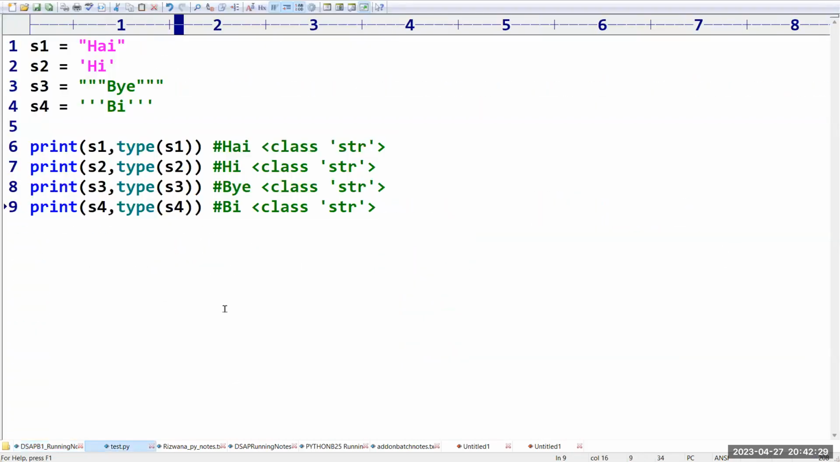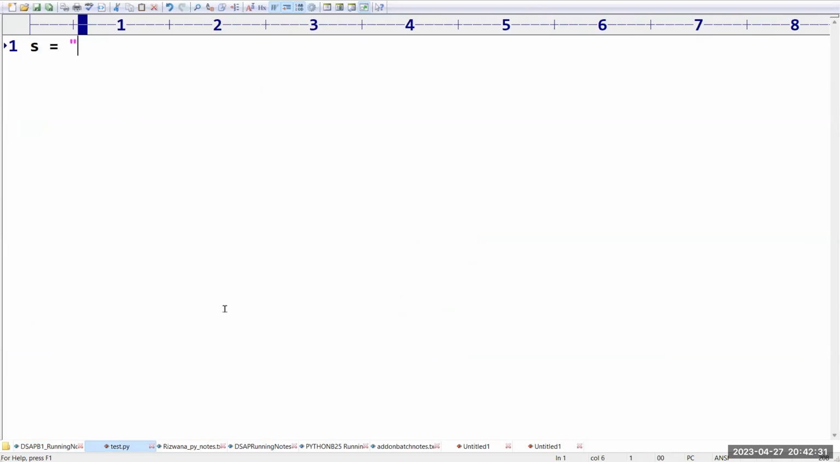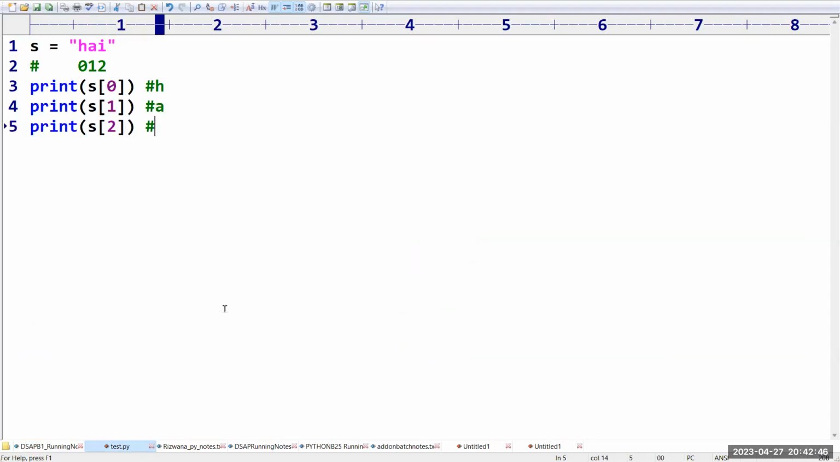Let me take a small example for demonstrating this. I am taking s is equal to HI. For your understanding, I am writing the locations 0, 1, 2. If you are trying to print s of 0, what will happen? We will get H. If you print s of 1, we will get A. If you print s of 2, we are going to get I.